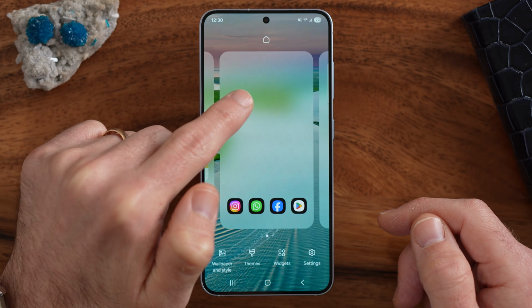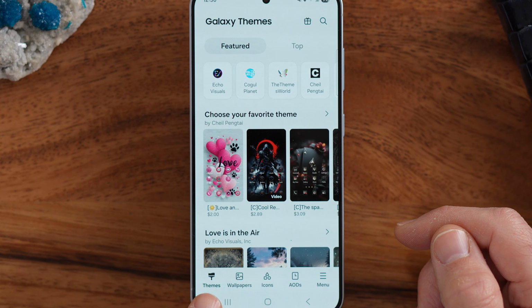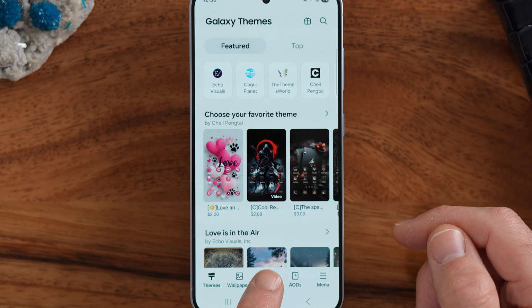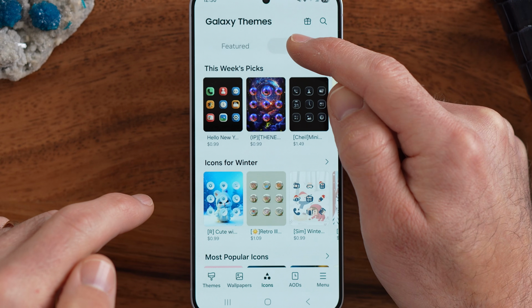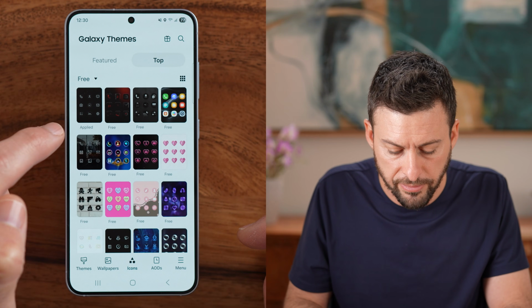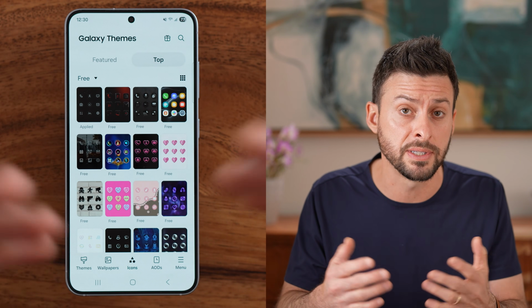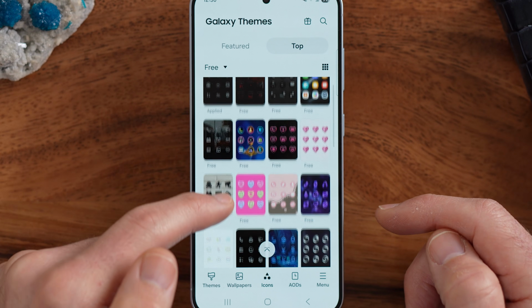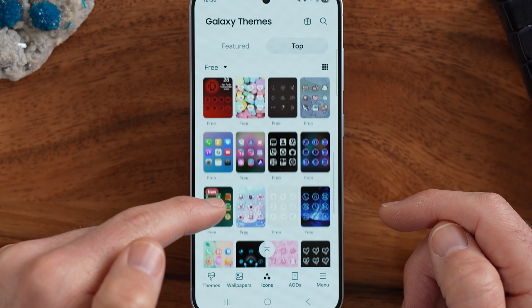I'm going to press and hold towards the top. Again, tap on Themes. And now instead of Themes at the bottom, I'm going to choose Icons. And for icons, I usually choose Top at the very top right. And then I filter for, instead of all, just the free options. Of course, you can pay for more advanced or stylish ones that you like, but there are lots of good free options as well. You can scroll down and find any free ones that you like.